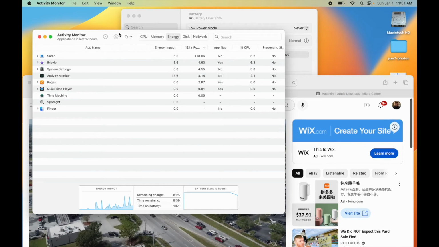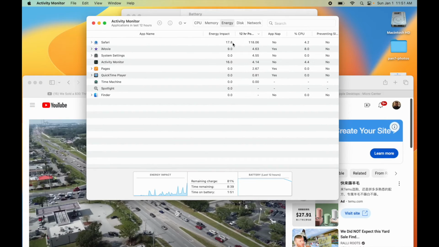What it does do is a couple things. So if we look back at this screen, this is the energy impact again. This is the more important column over here. Over 12 hours, this shows you what your energy impact was. Again, these numbers don't have units associated with them, but they're all relative to each other. Over the last 12 hours, Safari has a 118 rating. iMovie only has 4.6, and these are all fours. So that's almost 30 times more power used by Safari than these other apps we're using.